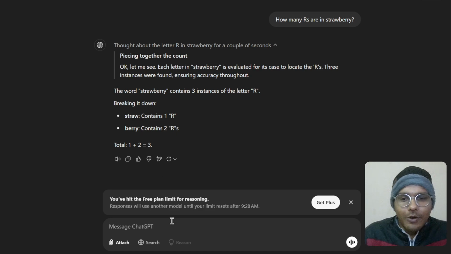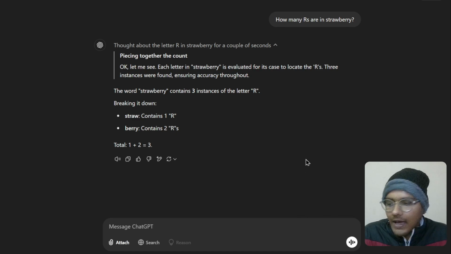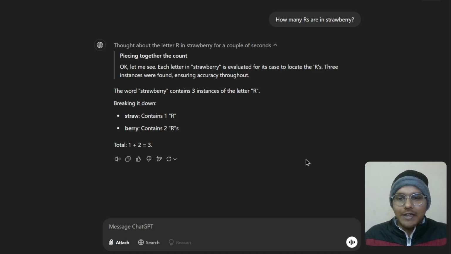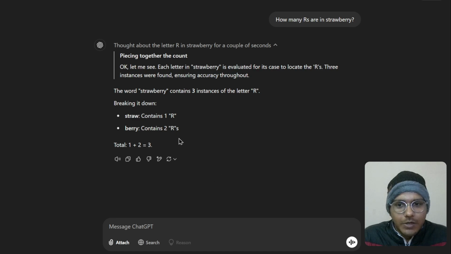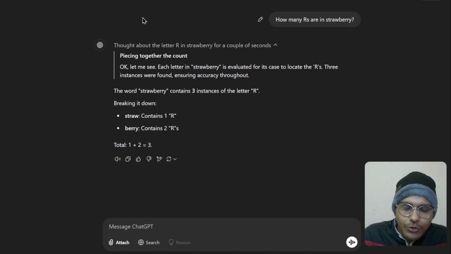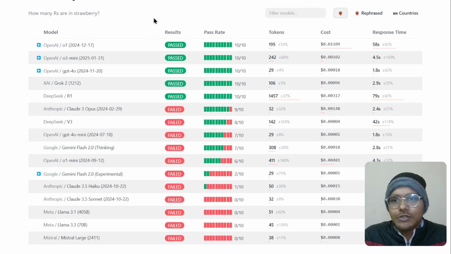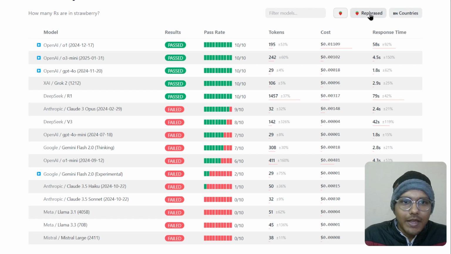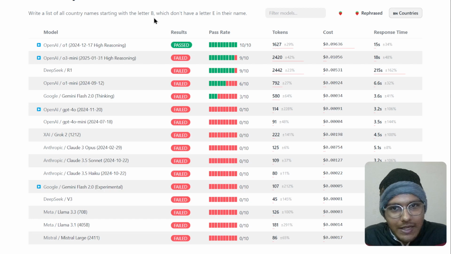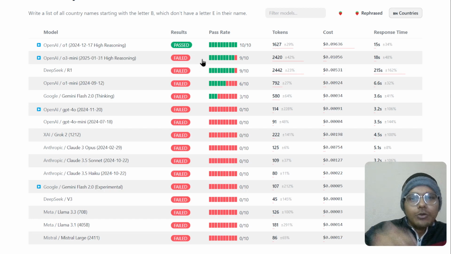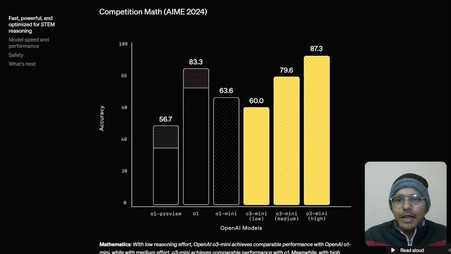So it's three. I was testing a lot on this reasoning model, that's why it has the limit right now. So yes, that is the thing. You can use it, and on the strawberry benchmark, it has passed here. And if you see, in terms of countries, write the list of all country names starting with the letter B but not having the letter E, then O3 Mini is almost equal to the R1. Now this is the thing.